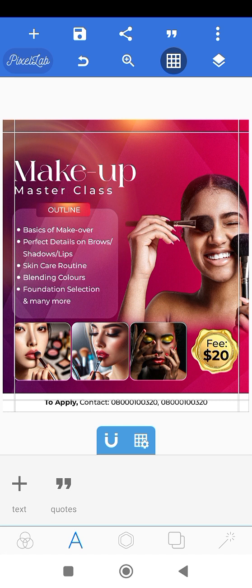Now the next thing that should call my attention is these three images, these three sub images here. Now the next thing that should call my attention is this outline, and then these basics of makeover, stuff like that. And then the last thing that should call my attention is this fee, $20. Now, you don't want to make every one of your texts the same size. There will be no hierarchy. There needs to be hierarchy in your design.